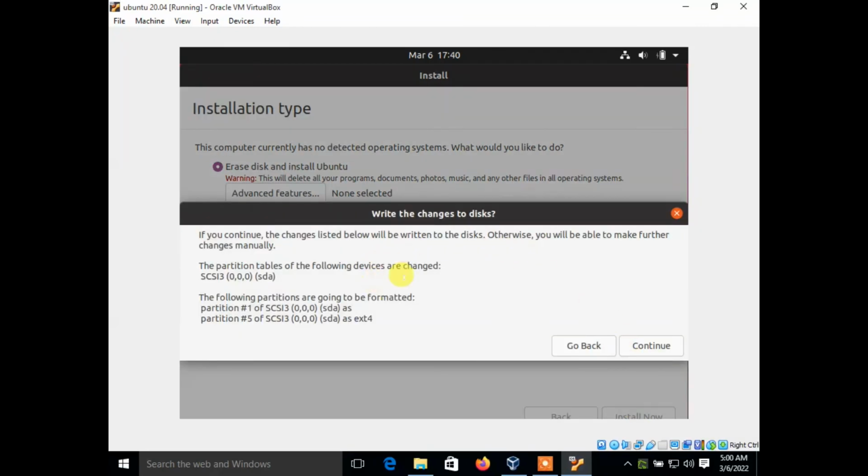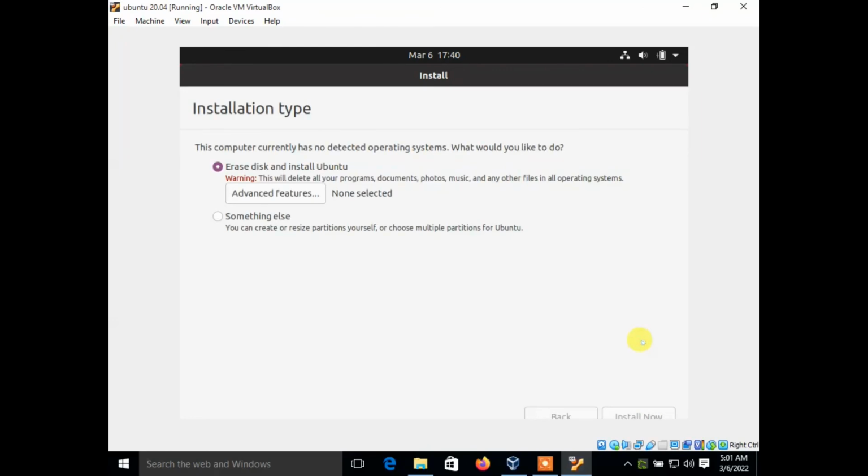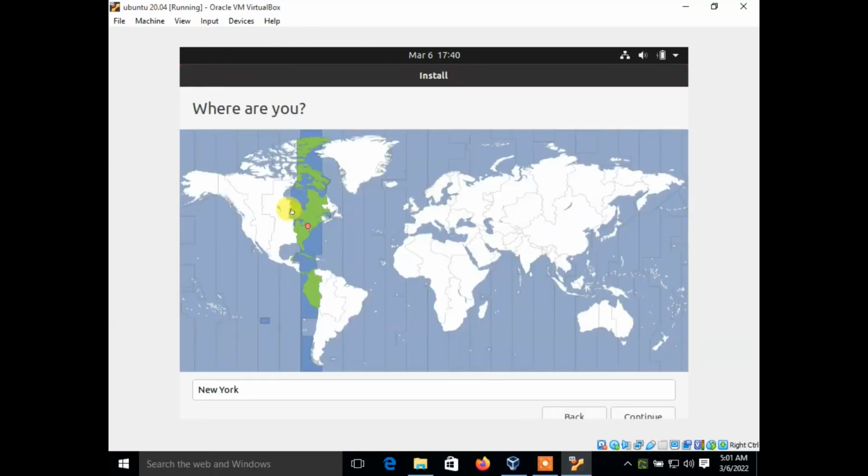It will prompt another question: will you like to install it to that hard drive? Yes, continue. And here it will tell you to choose your location. Mine is over here, Mogadishu. Continue.